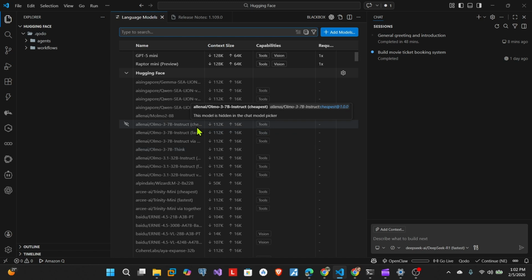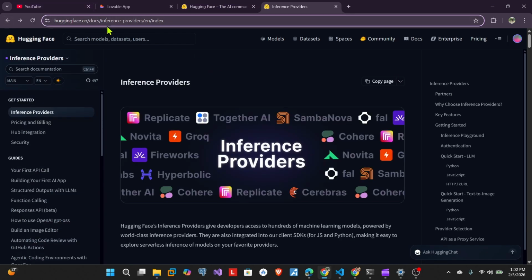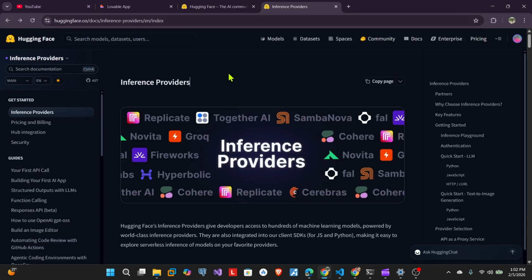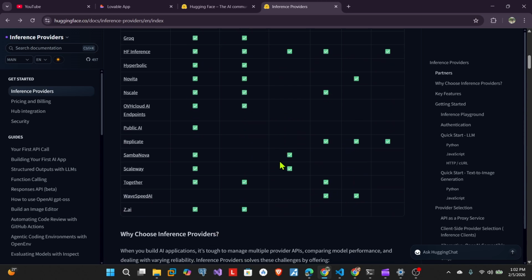Now in case you don't have an API key yet, no problem. You have to go to the Hugging Face API Inference. On this page you have to go to the Hugging Face documents inference provider page, and in the inference provider page you can see who the partners for Hugging Face are and which models are available over there.